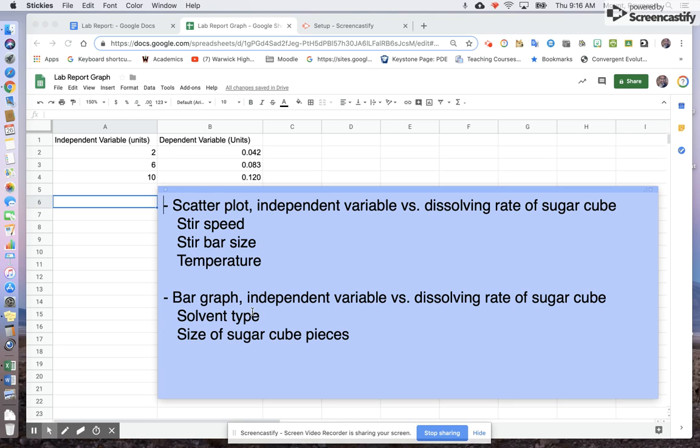If your independent variable was the solvent type, oil, water, and ethanol, you need to do a bar graph. Likewise, if your variable was the size of the sugar cube pieces, whether you are crushing or halving the sugar cube, you need to do a bar graph. For everyone, the dependent variable is the dissolving rate of the sugar cube in grams per second.